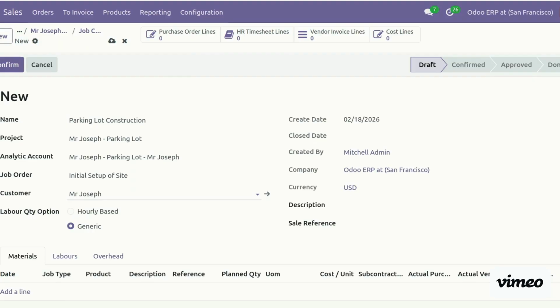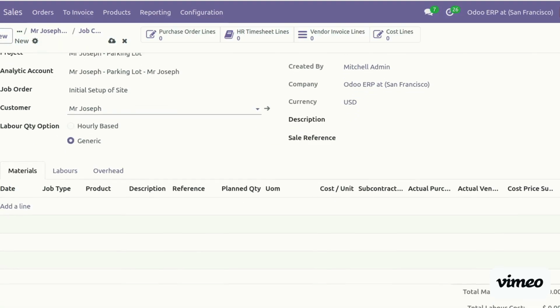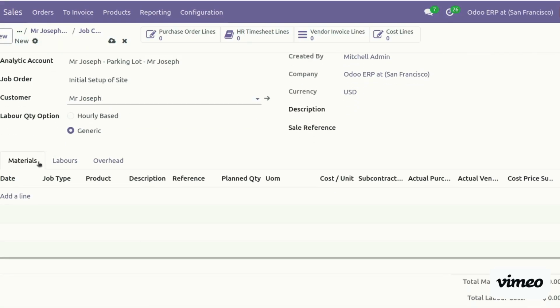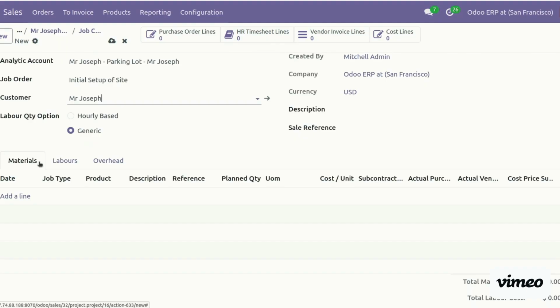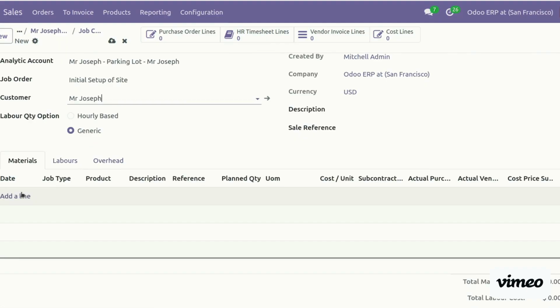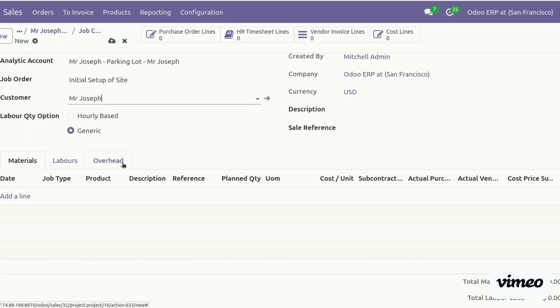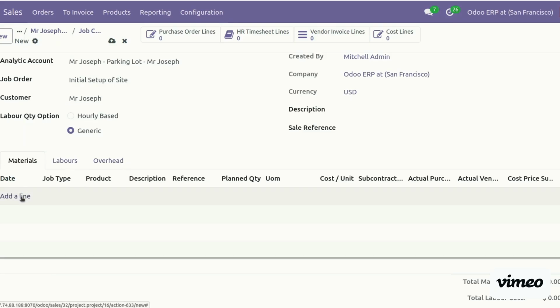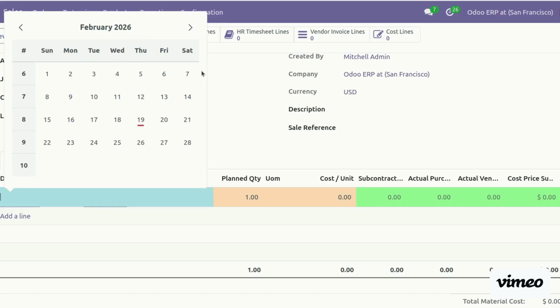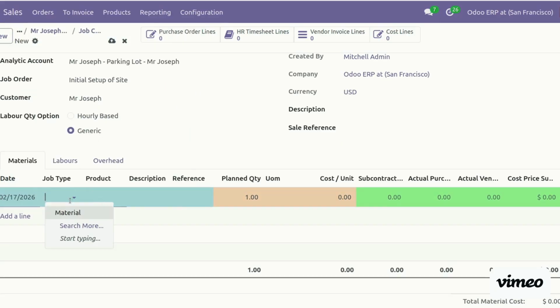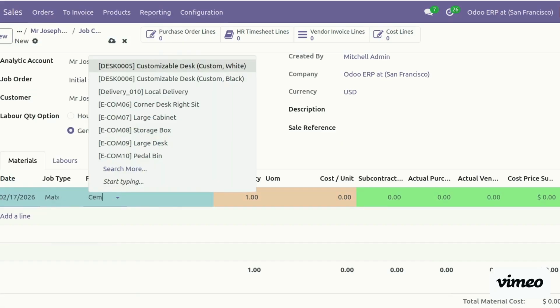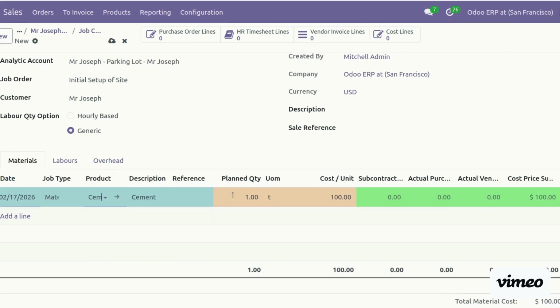Now we can add the other details. We have here three types of expenses: material, labor, and overheads. We can add all the material lines, the labor lines, and the overheads. Let's add some material lines for the example. Job type, material, we can add here cement, 50 ton.